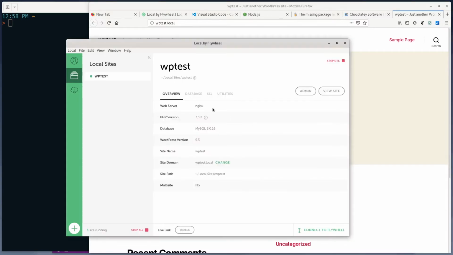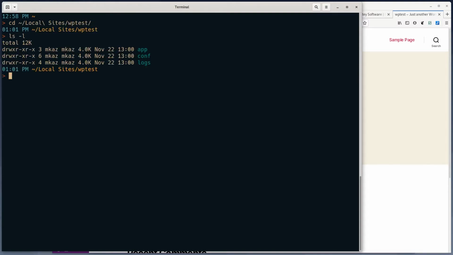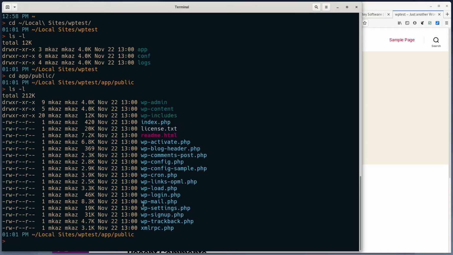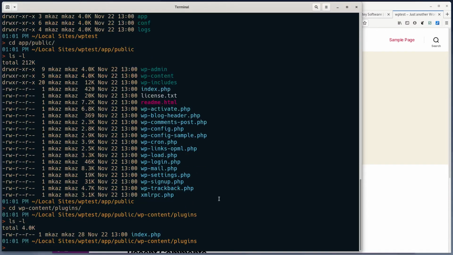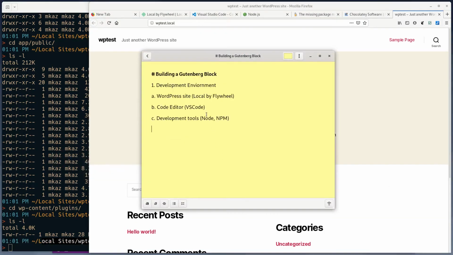Once that's set up, we need to know where the plugins directory is. For creating a Gutenberg block, they're created as plugins. If we look in there, it's under app, public, and in here is our standard WordPress site. The plugins are under content, plugins. So this is going to be the working directory we will be in. When we get to creating a plugin, we'll create it inside of there. So with that, we have our WordPress site set up, so we can cross that one off.